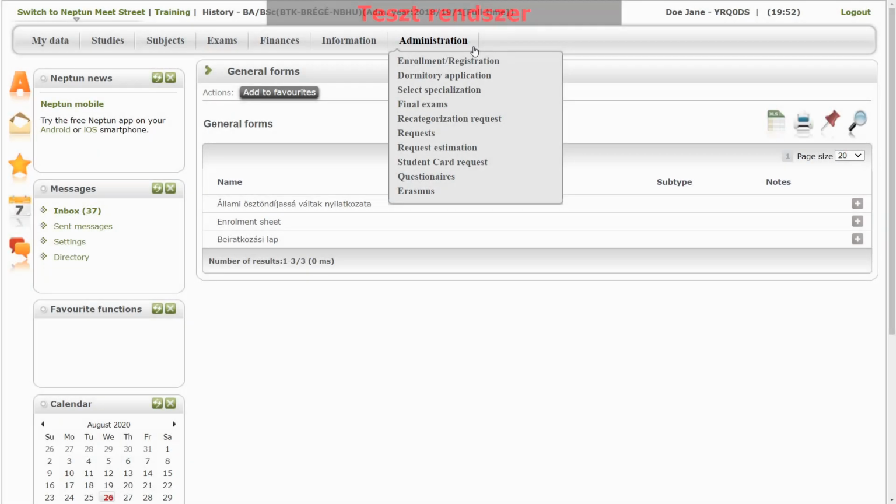Administration. Enrollment, registration. You have to register as active or passive for your semesters here. The registration is possible during the registration period prior to the given semester and is necessary before taking any of your courses. Your semesters are listed under this menu.